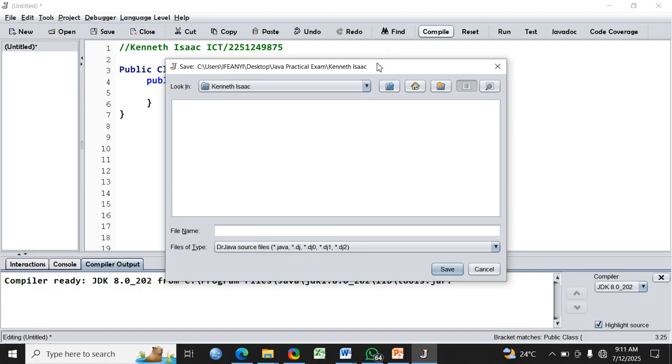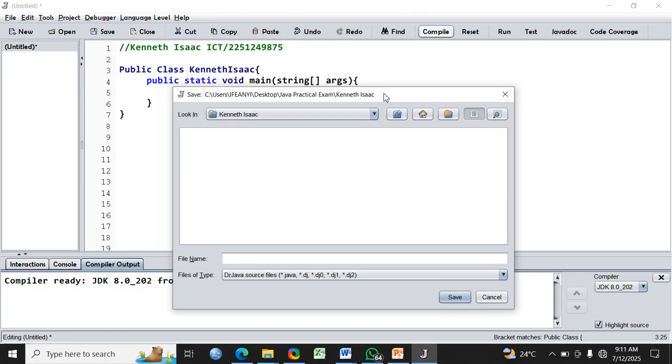The next thing is to save my file. Alright, when saving your file, the name you give your file must match the name of the class. So the name of this file should be Kenneth Isaac combined, the way it is. But in your own case, you may discover that the compiler has already suggested a name for you. This will happen if you don't have an error in your class declaration.